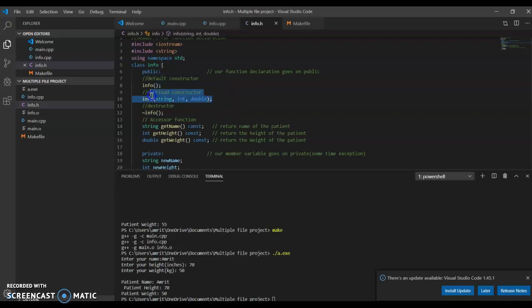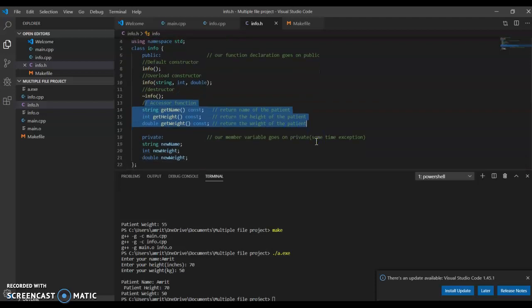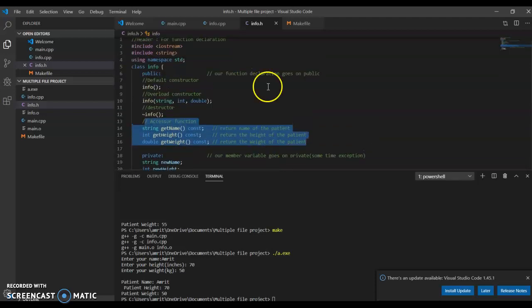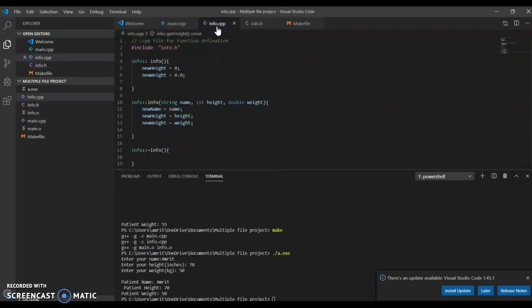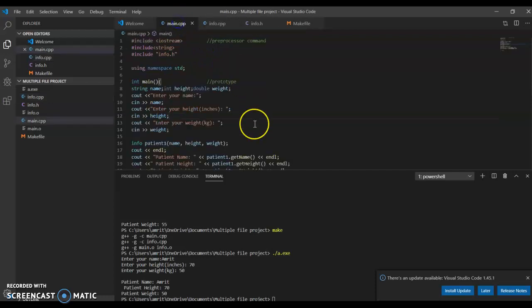This is our overload constructor, and this is our destructor. The accessor functions basically return the name, height, and weight of the patient respectively. This is a simple program I tried to create using the classes knowledge from the lecture.